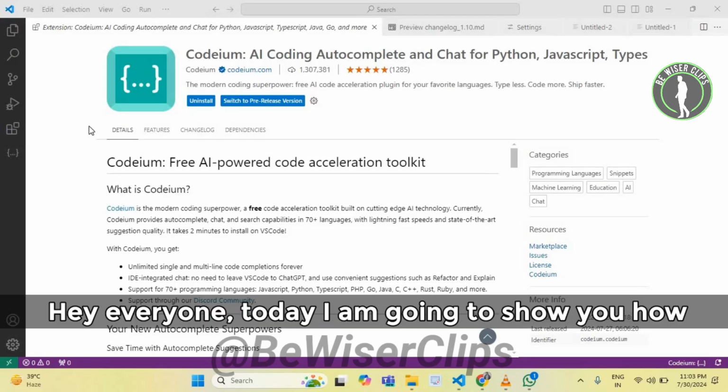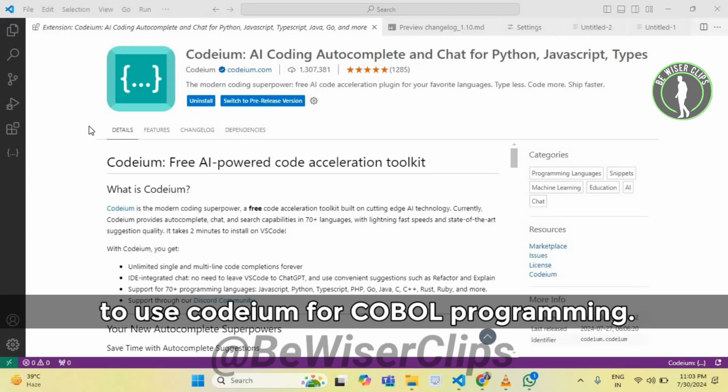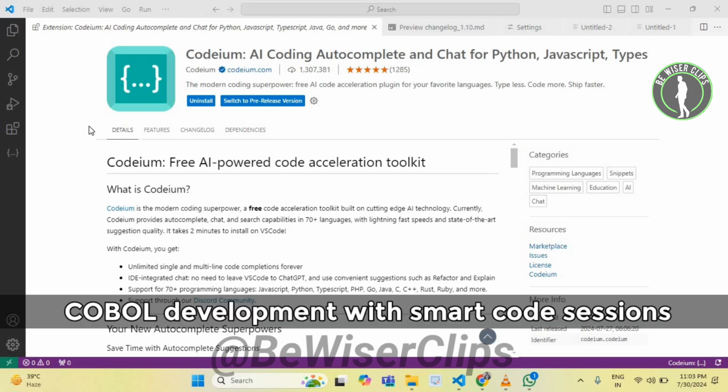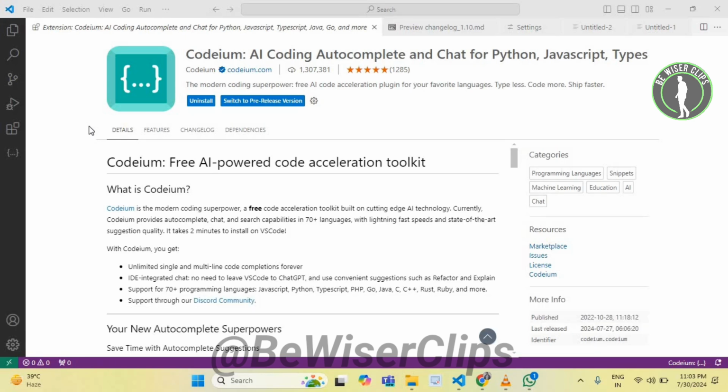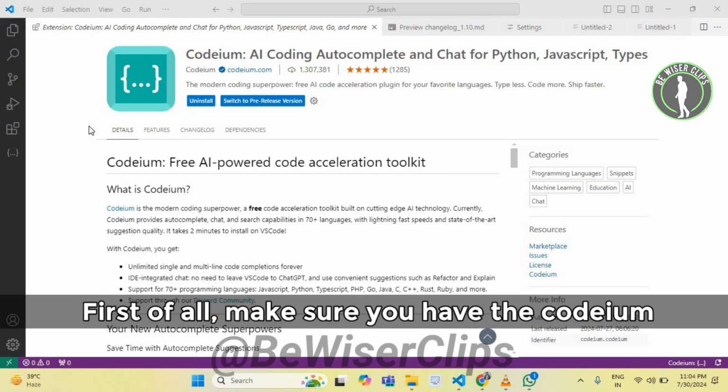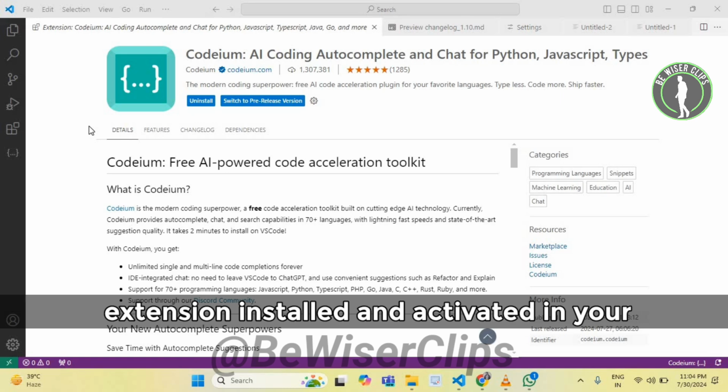Hey everyone, today I'm going to show you how to use Codeium for COBOL programming. Codeium's AI-powered features can enhance your COBOL development with smart code suggestions and completions. So let's dive in.